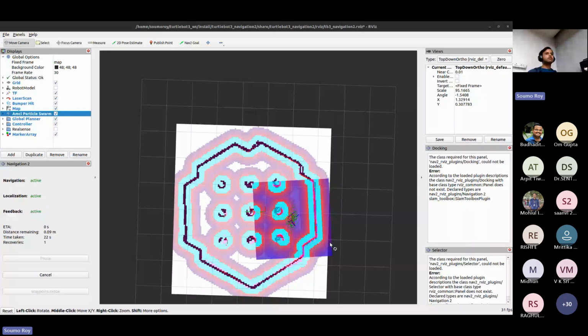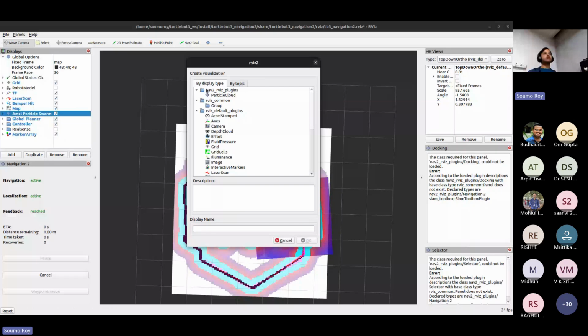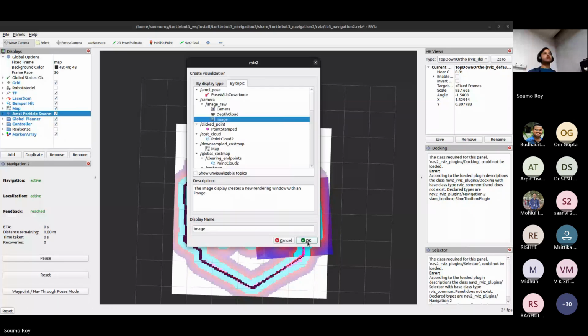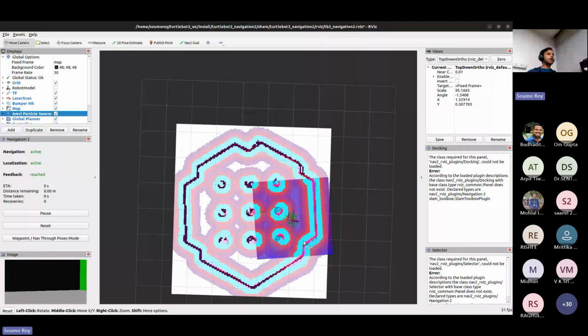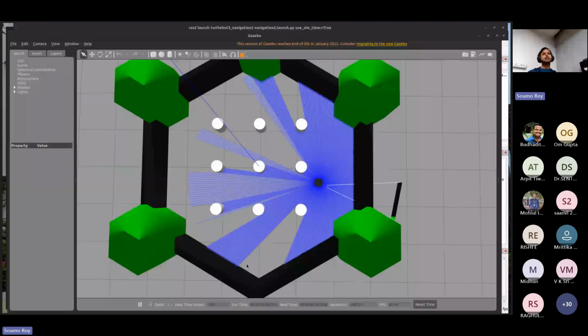Now you can see the particle filter, or the AMCL, is slowly converging. Now let's also see the camera feed and what it's seeing. So you can see that the camera is seeing this, which is pretty true, right? Because the robot is facing this direction.